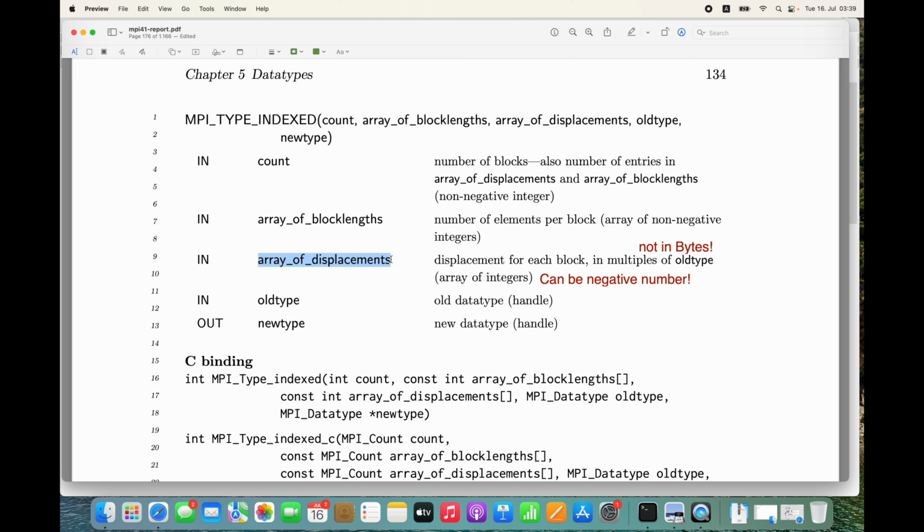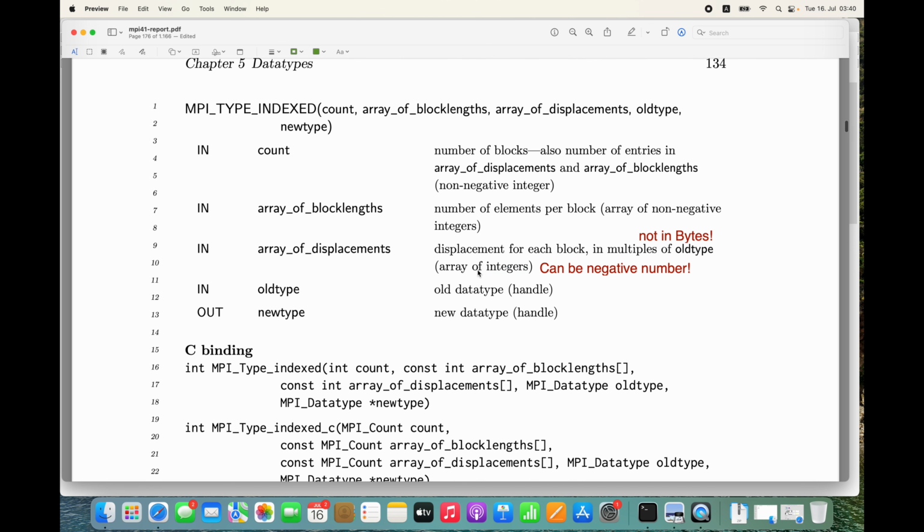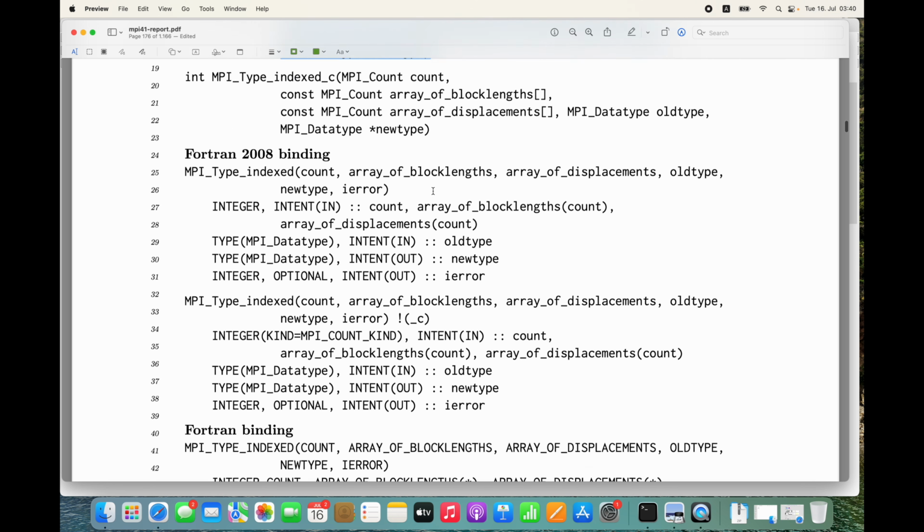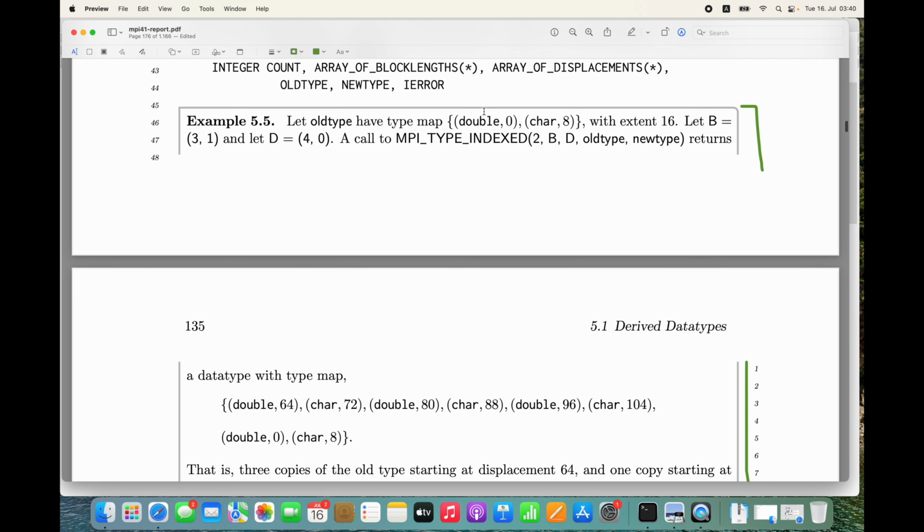And you can have also different displacements. You remember that stride was basically a constant difference between the start of each block. But you can now have variable displacements as well. So again, in this case, index is in terms of multiples of old type. It is not in bytes, just like in H vector. And it's also an array of integers, so this means that this array of integers can also have negative numbers. This is how the syntax looks in C. And we have a beautiful example here again.